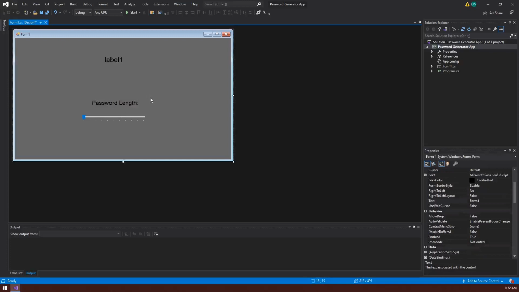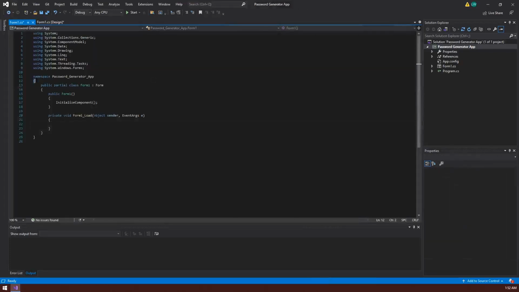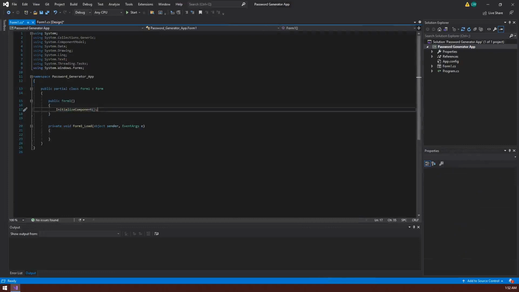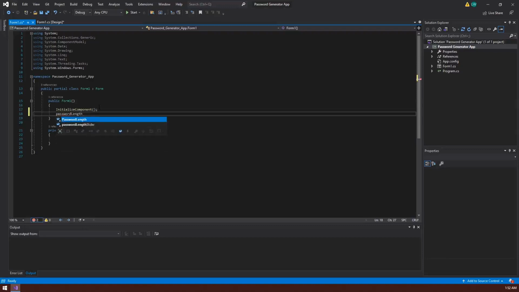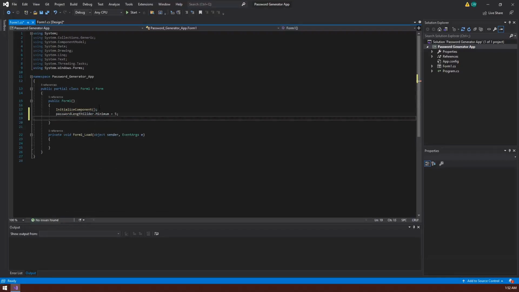So we're going to go into the form and double click the form to open up this. Now right here in the initialize components, we're actually going to go down here and find the password length slider, so I call our slider. We're going to set the minimum and maximum values so that it doesn't just go off to infinite. So we're going to set the minimum to 5, and then the maximum we'll do 30. There we go. So we can have anywhere from 5 characters to 30 characters.